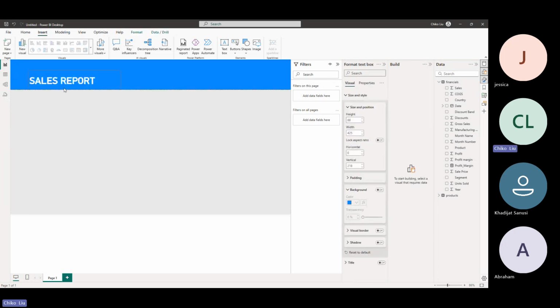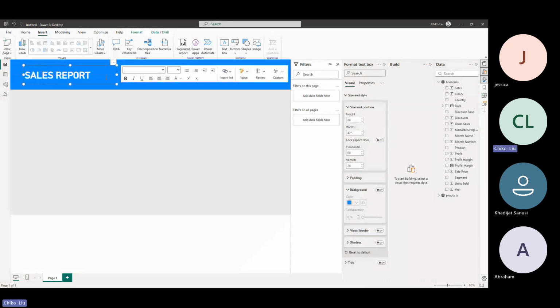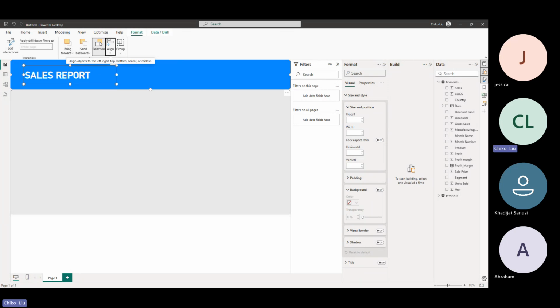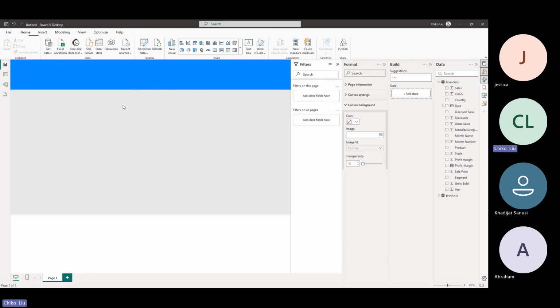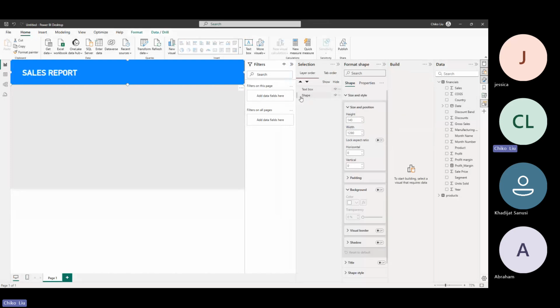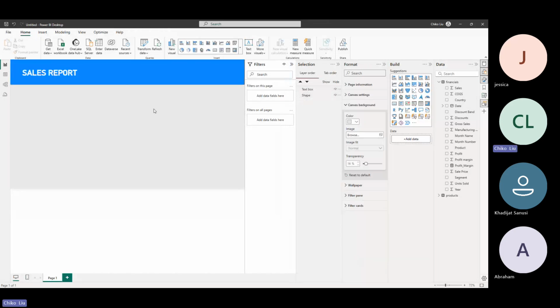In order to make it in the middle, you just select this and select my background image I just entered. Now come to format and click on align and click on middle. And you can see it automatically aligns in the middle. That's the middle between my background and my text, so it will align in the middle. Now if I come to my selection, I have my shape before my text. My text is supposed to be on top so that my shape doesn't block it. So by the time then you can see it like this.